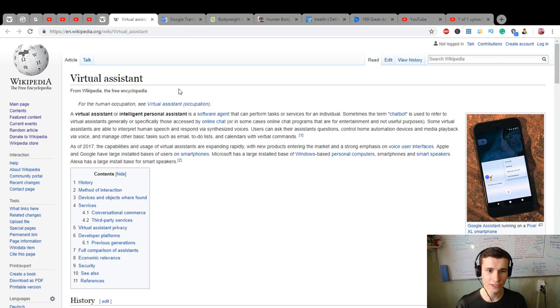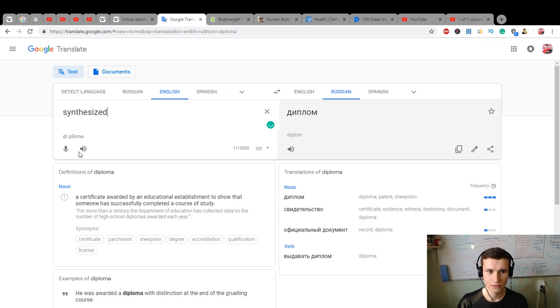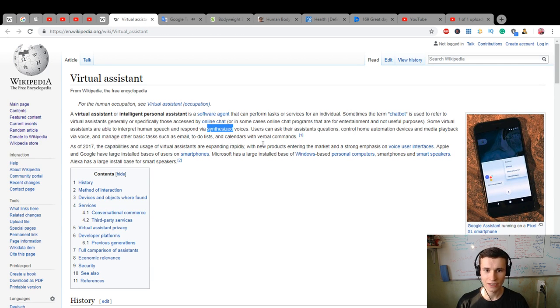A virtual assistant or intelligent personal assistant is a software agent that can perform tasks or services for an individual. Sometimes the term chatbot is used to refer to virtual assistants generally or specifically those accessed by online chat, or in some cases online chat programs that are for entertainment and not useful purposes. Some virtual assistants are able to interpret human speech and respond via synthesized voices. Users can ask their assistants questions, control home automation devices and media playback via voice, and manage other basic tasks such as email, to-do list, and calendars with verbal commands.